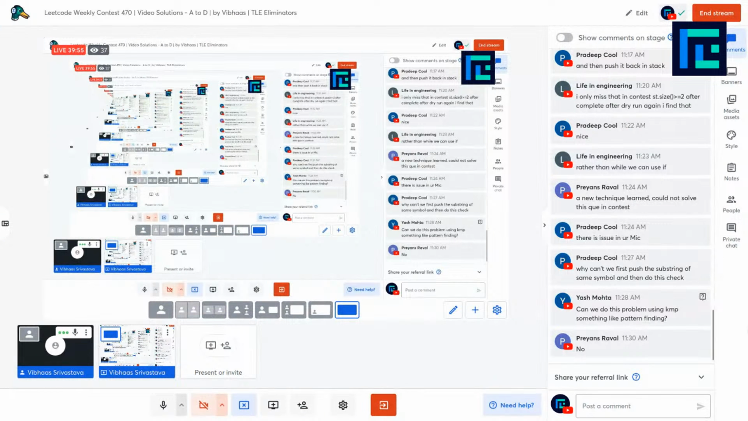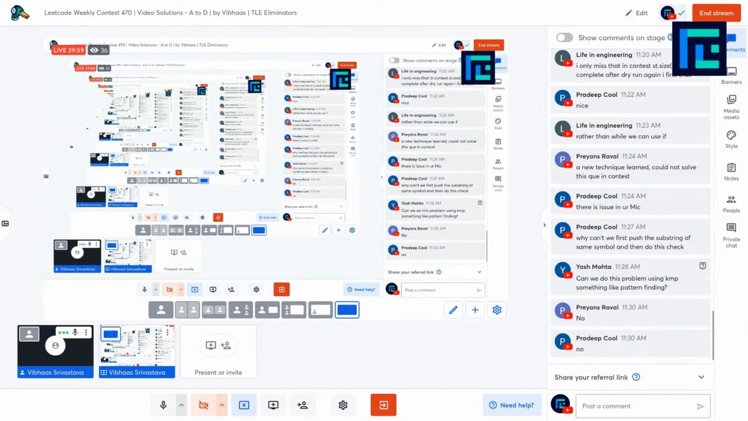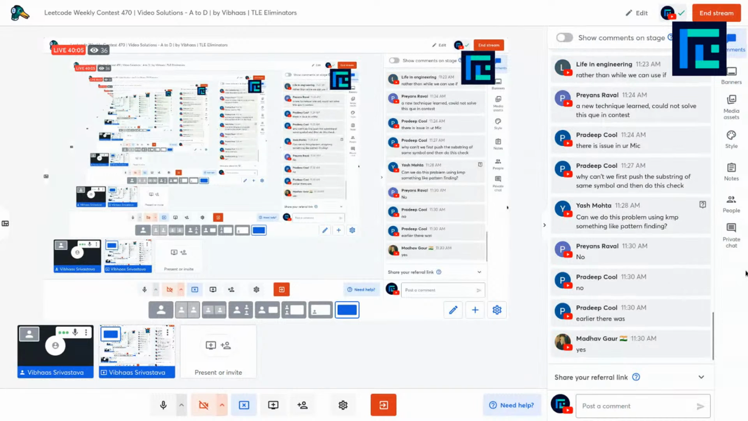Why can't we push the substring of the same symbol and then do this check? What are you asking exactly? Can you elaborate? Can we do this problem using KMP, something like pattern finding? I am not sure how to do that, but I know someone who did that. One of my friends told me that they did it with KMP or some kind of hashing approach. How would you do that?